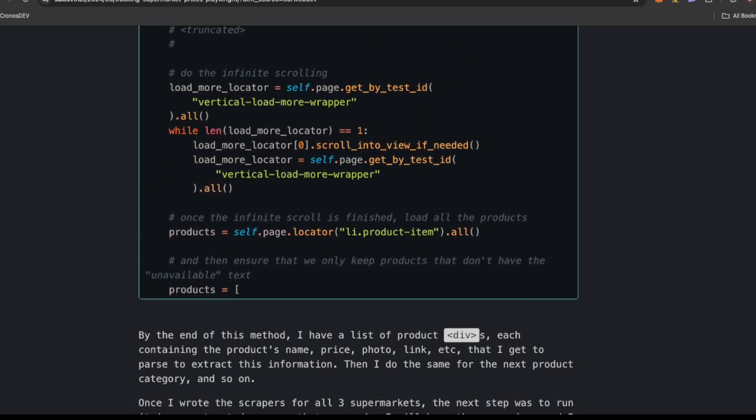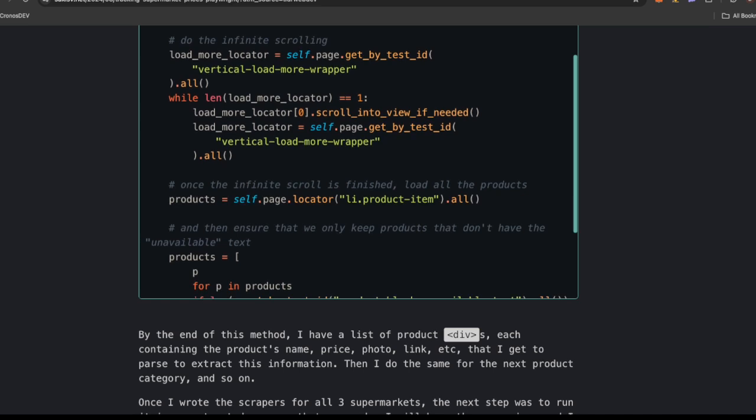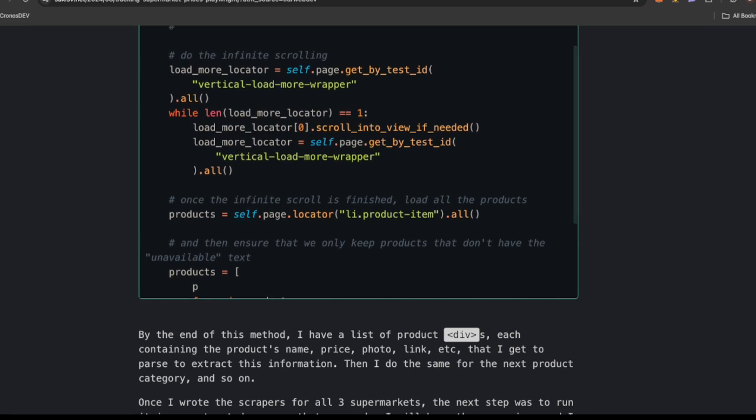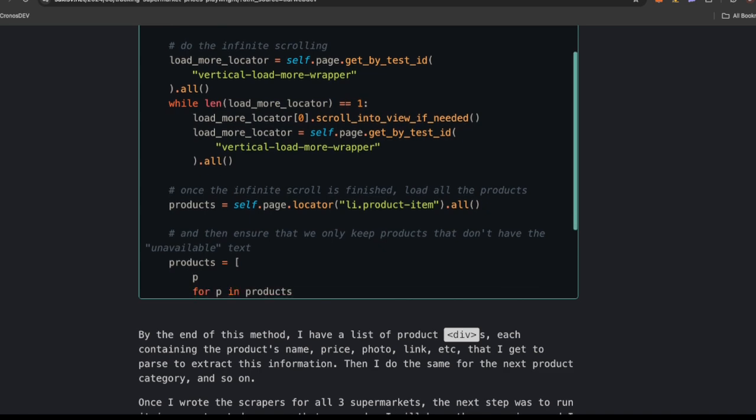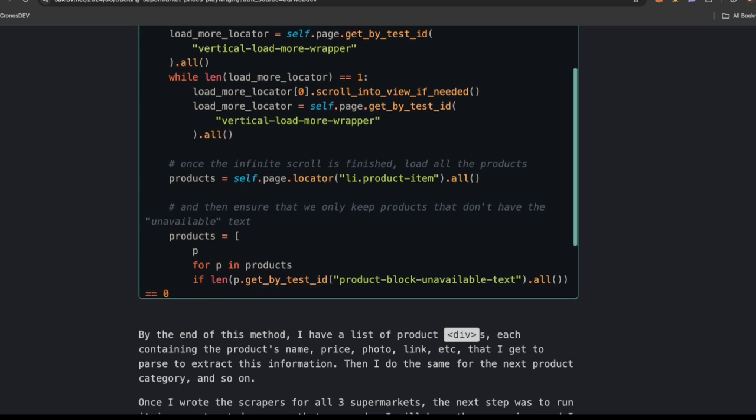I think I've seen scroll into view, but I've never seen scroll into view if needed, so that's probably another built-in. Then load more locator equals self.page.get_by_test_id. We're using get_by_test_id again to load the locators again, and this is inside of a loop. Once the infinite scroll is finished, load all the products. Then we create the products variable and locate them using li.product-item. So it's a list; these are list items, and this is the class name.